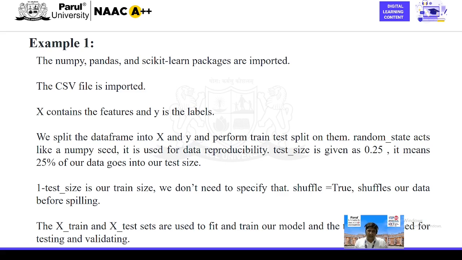Example: the NumPy, pandas and scikit-learn packages are imported. First, we need to see how we can split the data and break it into test and training. Then the CSV file is imported. Then X contains the features part of our data set, and Y is the labels.